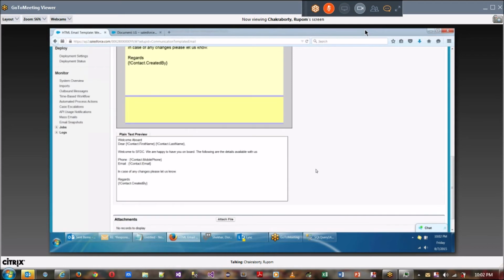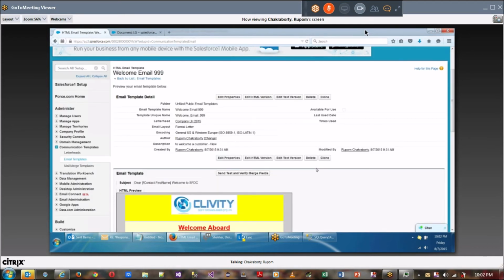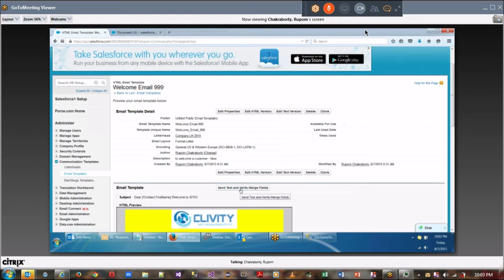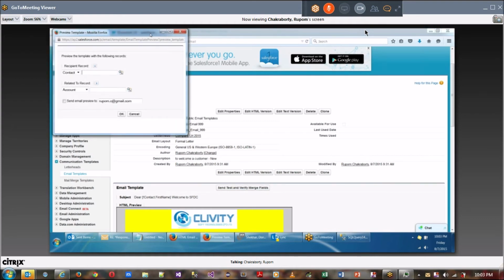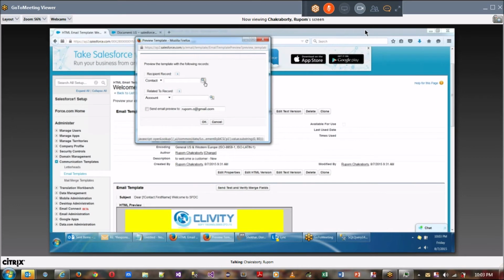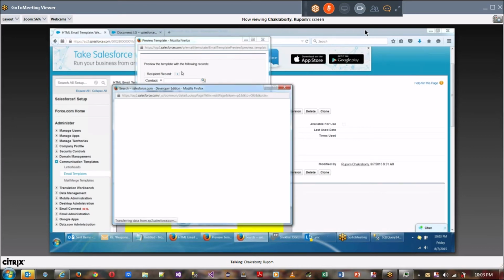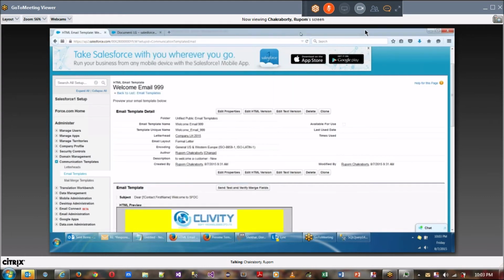Now let us test it. Okay. We are clicking on send a test and verify. Let's send a test and see whether it's working or not. So I click on test. Okay. Who is the contact? Let's select a contact person where the phone, email, everything is available. So I'm selecting a contact, Shah Rukh Khan. Let me check it out in the other window.